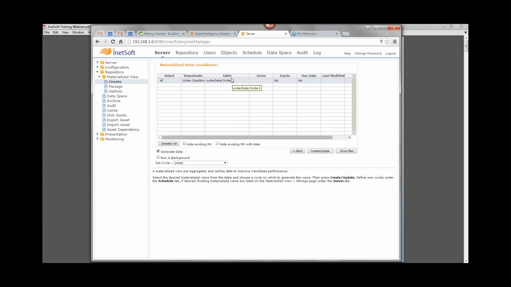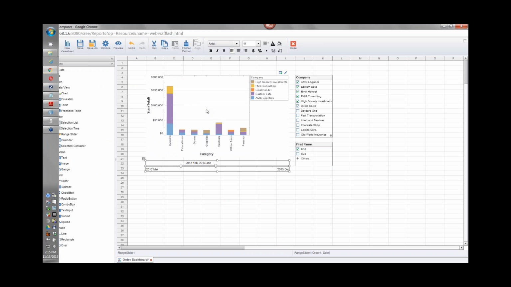Right, so let's go back, and I'll come back to this page in just a moment, but let's go back to Visual Composer. Right, so here was the dashboard that I was showing you. There's a question, hold on.